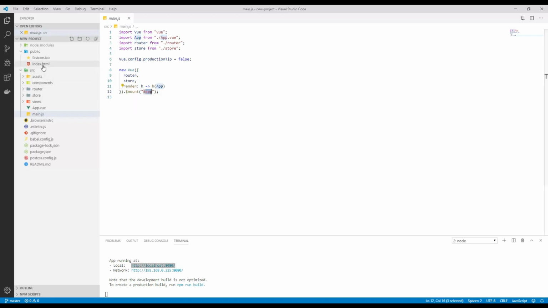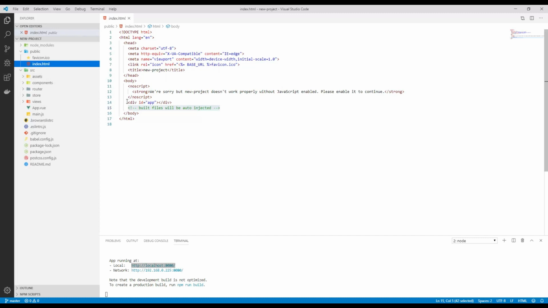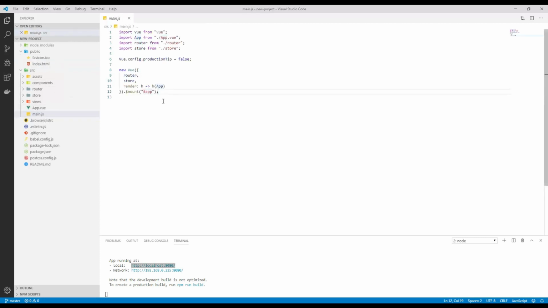And this app div is actually defined here. So what's going to happen is we are creating a Vue application, and we are injecting that application inside this div. Once our application is injected, the first component that's going to be rendered is this app component.